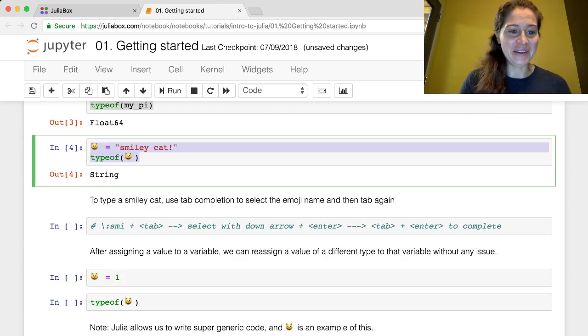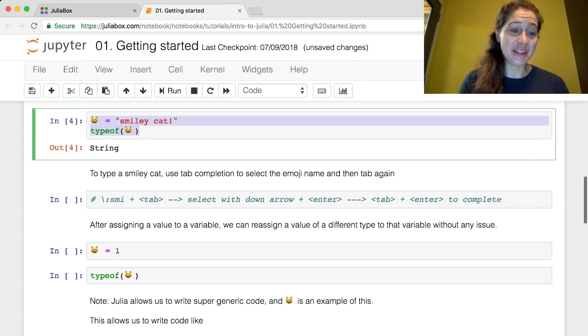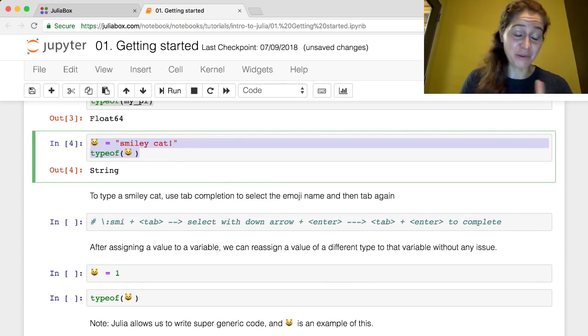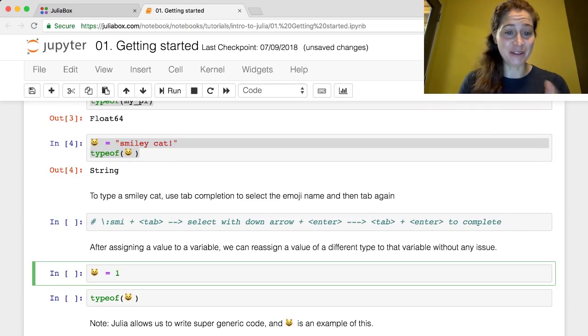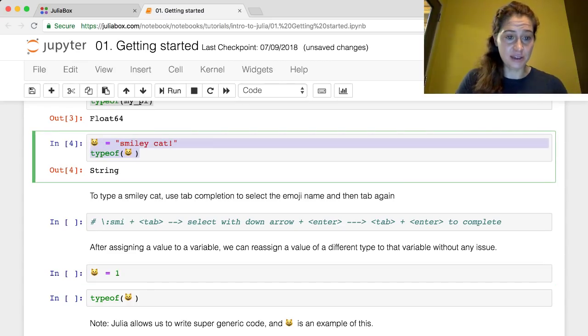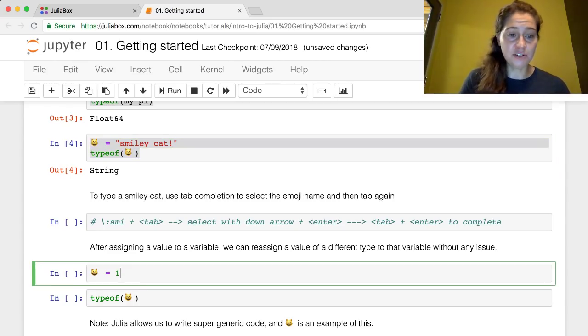Programming with emojis in Julia is a good example of Julia being generic. One other note I'm going to make before I go into my little emoji spiel is that once you've assigned a value of any type to a variable, there's no issue with reassigning that variable to a different value of a different type. So, even though smiley cat emoji is assigned to a string here, we can reassign smiley cat emoji to an integer.